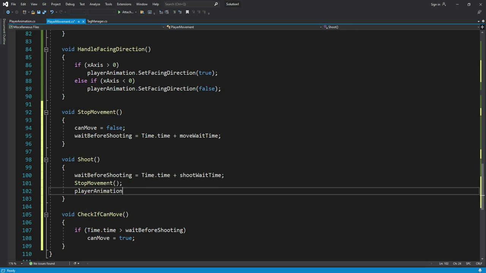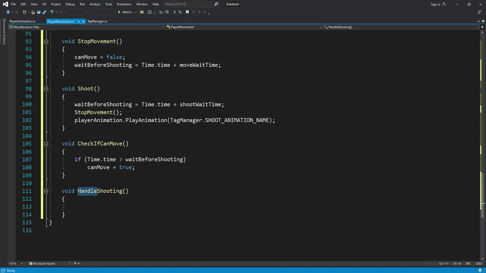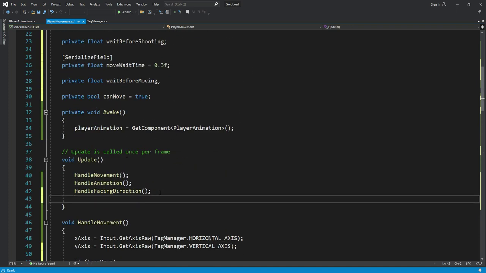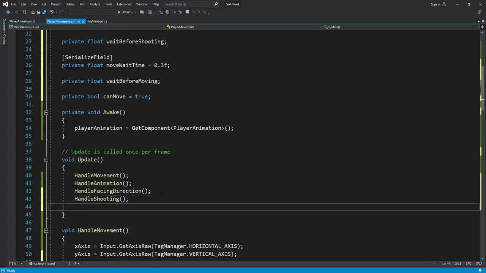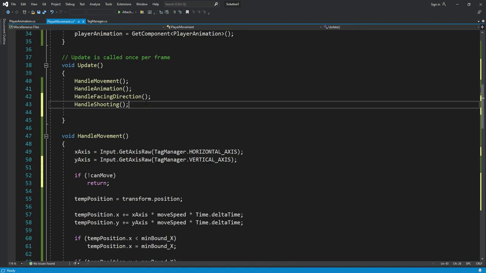So we will say player animation dot play animation, then we will simply type the tag manager dot shoot animation underscore name. All of this will now happen inside this function which is handle shooting, and we are going to call this handle shooting in our update function. So if we move up right here, we will paste the handle shooting, and then also we will call the function check if can move. So simply copy it from here and paste it right here.